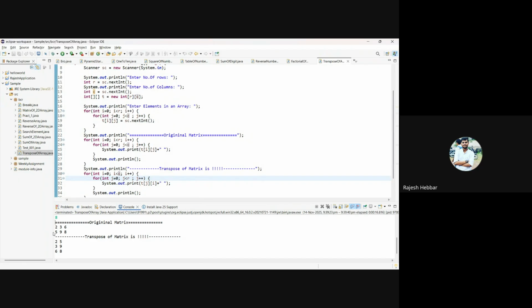So original, like 2 cross 3, 236 and 598. Like the transpose, 236 and 598. The only thing is I have changed rows into columns and columns into rows. And while printing the matrix, instead of I comma j, I have taken j comma I. Good, Rajesh. So people understood the transpose of a matrix, how the logic is. Yes, sir. Good. Okay, please add the program, Rajesh.